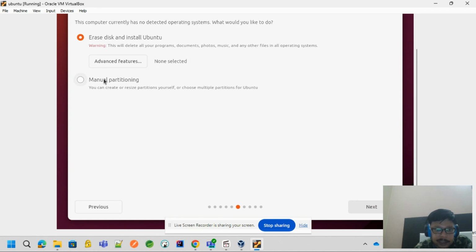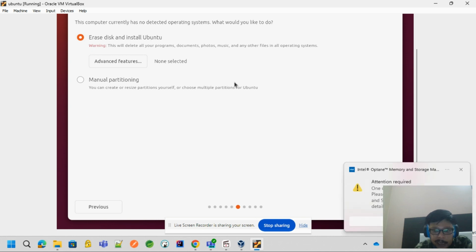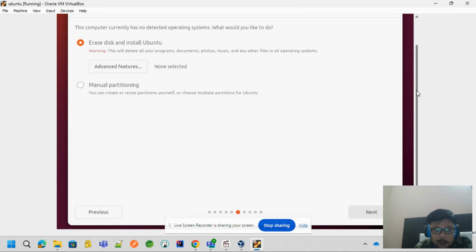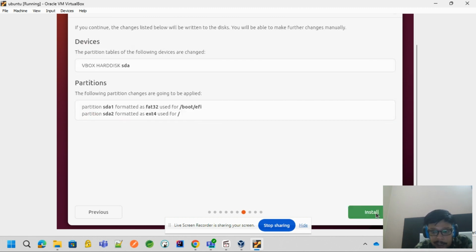There is an option that you can do manual partitioning, or you can erase the disk and install Ubuntu on the entire hard disk that we have chosen while creating the VirtualBox. I am using this one because I'm not an expert in partitioning. If you are an expert, you can choose manual partitioning according to yours. So I'm choosing erase disk and install Ubuntu. Just click on next and install that.